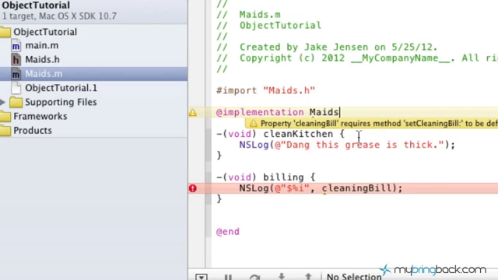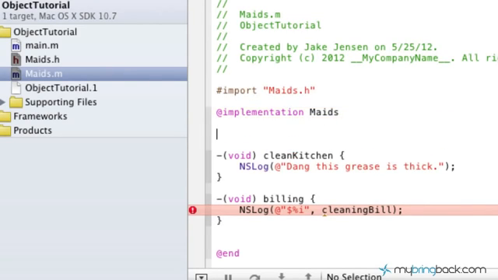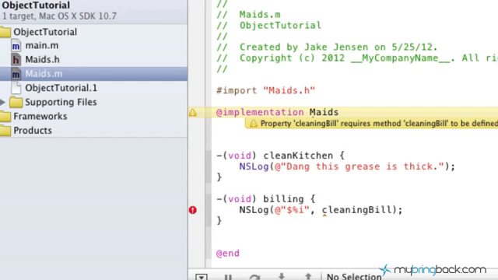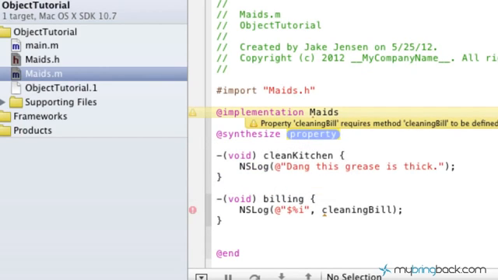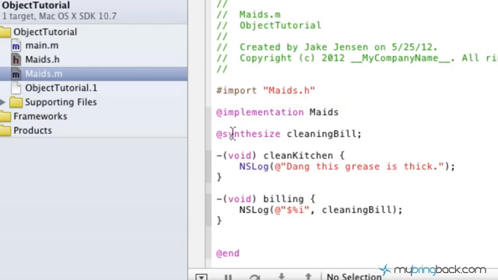As we did in the header file, we assigned the variable cleaning bill to the property. We have to synthesize this particular property. So we're going to put the @ symbol, synthesize, right after our implementation of maids, and for this property we're simply going to write cleaning bill, okay? That relieves all of the errors we had previously, because it was an incomplete implementation to have a property set up for a variable in our header and not actually synthesize it or bring it into our implementation and declare it.